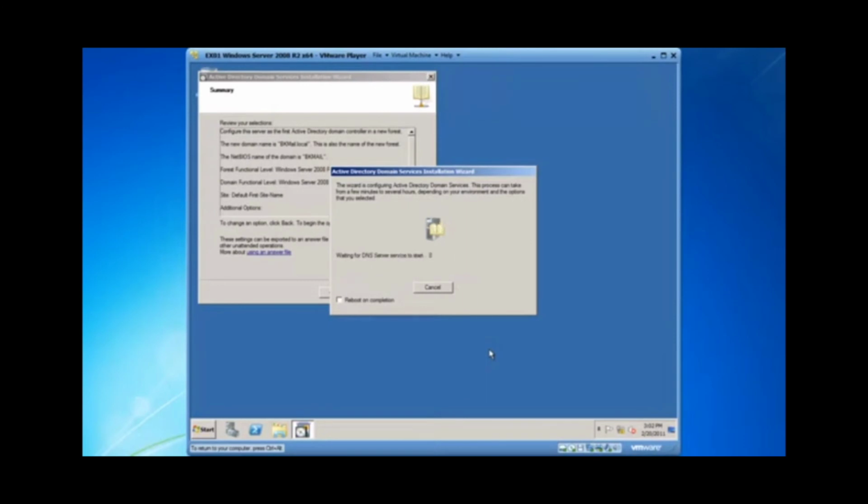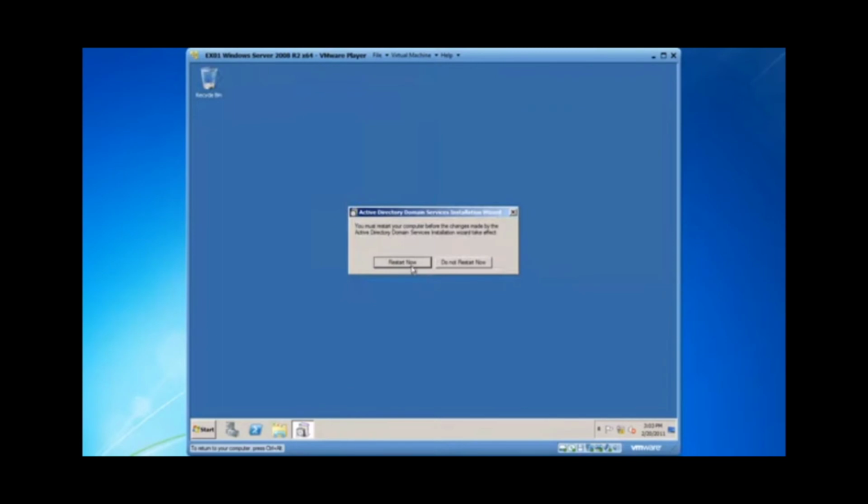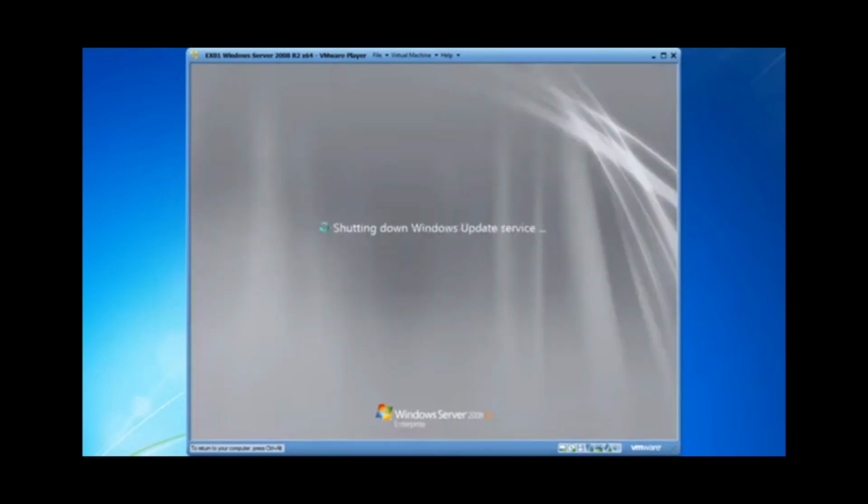This is going to take a little time, so while the computer is working and doing the upgrade, I am going to fast forward the video. The promotion process is finished, so I'm going to go ahead and click on Finish and restart my computer. I'm going to fast forward the restart to save a little time.